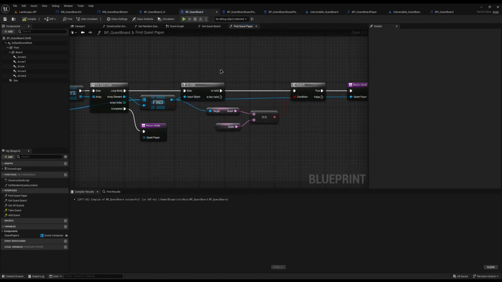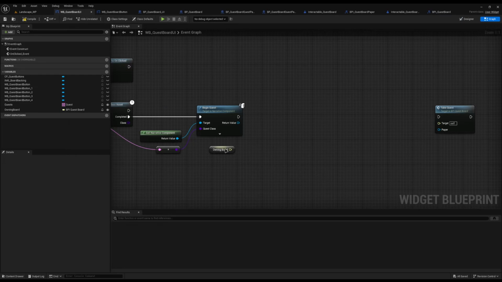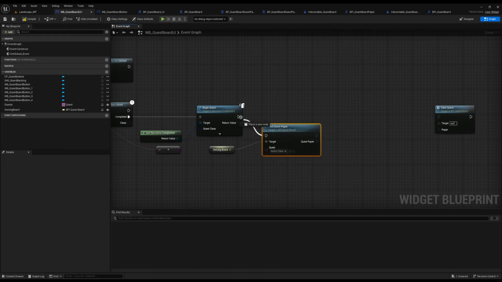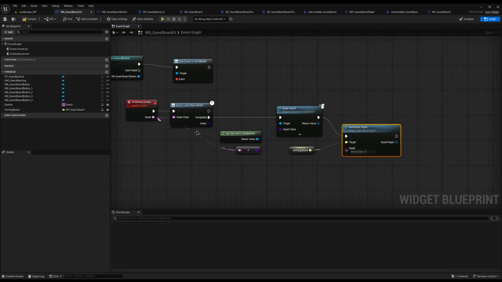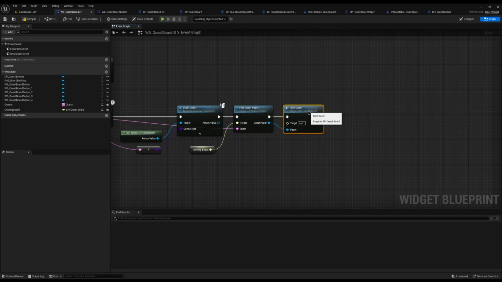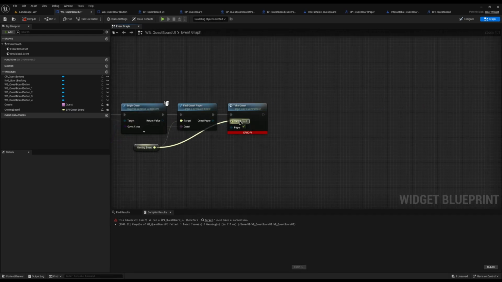And now with that we can jump back to our UI here and we can drag off the owning board and do find quest paper, which will give us the paper we need. The quest we want is the one up here, so we can plug it into there, and then finally we can plug the quest paper into take quest, where it'll pick the paper up, remove it from it. We do need to connect owning board to it so it knows where to go.